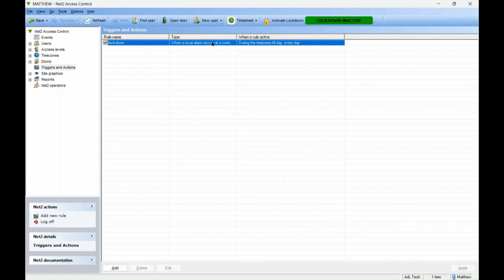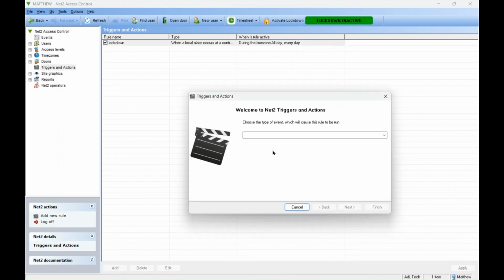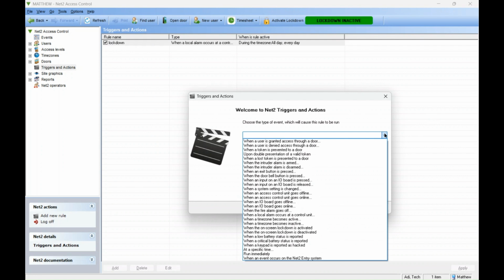Now we need another rule created on how to reset that. So go to add. What we have to do is create a rule to reset it. There's multiple ways. You can do it by presenting a token. You can do it by double tapping a token. You can do it by giving another input. As I said, there's three inputs. Maybe you're going to use a key switch to reset it.